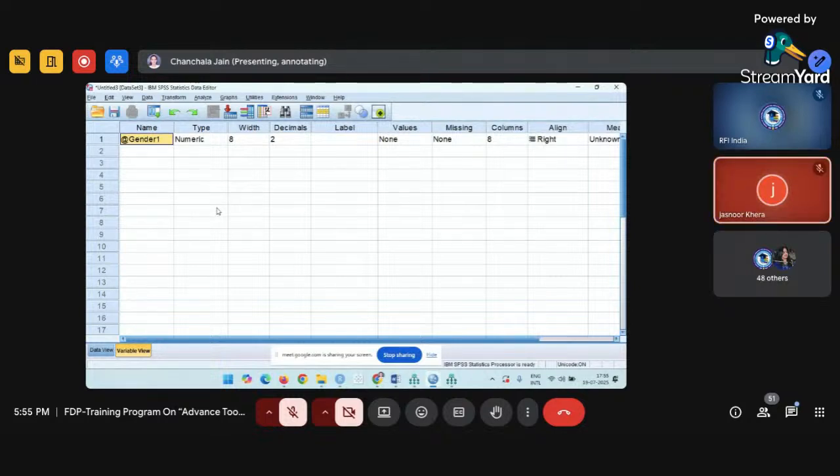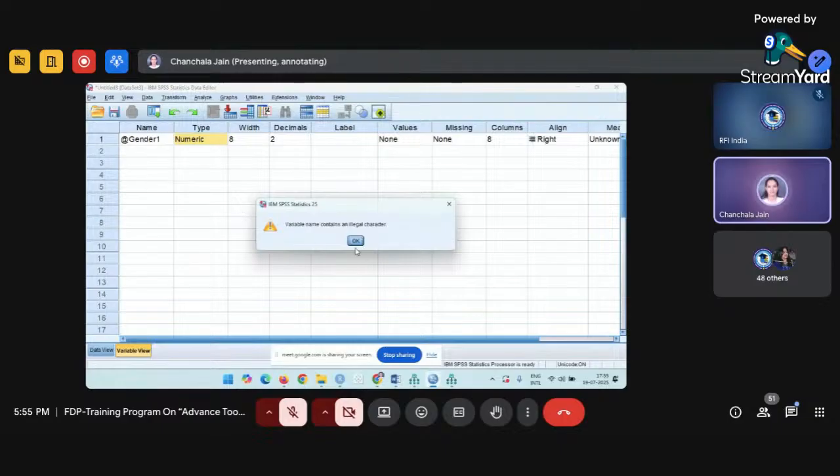Yes, ma'am. Similarly, suppose I am writing gender of students or student, and now I'm pressing tab. You can see it is again throwing me an error: variable name contains an illegal character. Meaning is very simple. I cannot keep the space between the two words while defining the name of the variable.